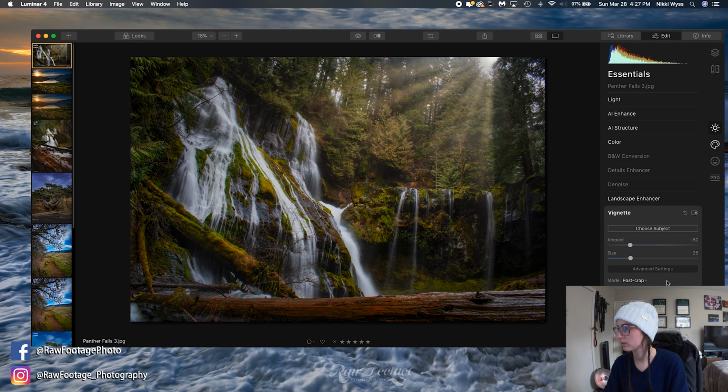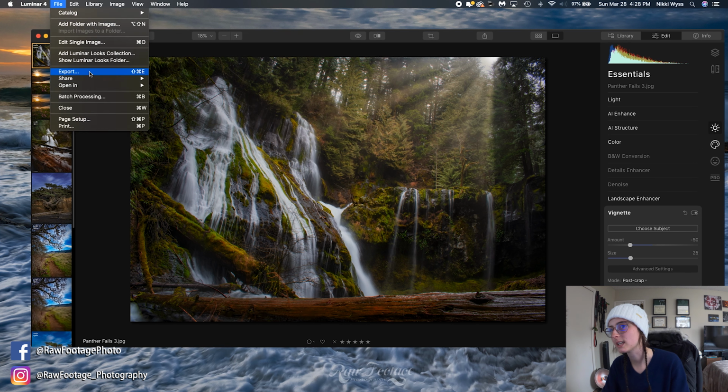Look at the vignette one more time. 50 size, roundness, inner light. I think the inner light is fine, because if we turn it off, yeah, it just like looks so much better. I used to like really up the inner light, and then when I would look on it on my phone, I'd be like, what was I doing? So yeah, now we're going to export this.